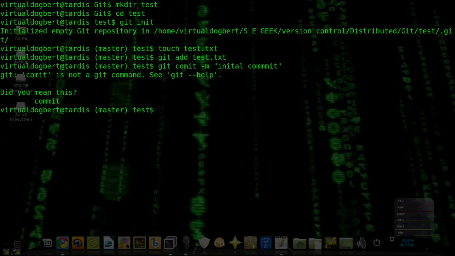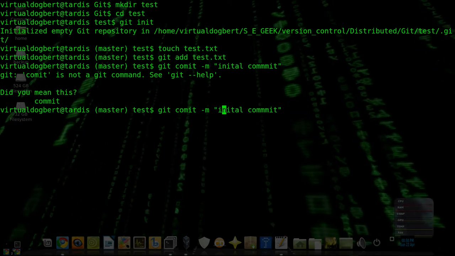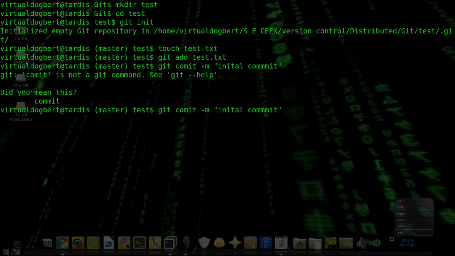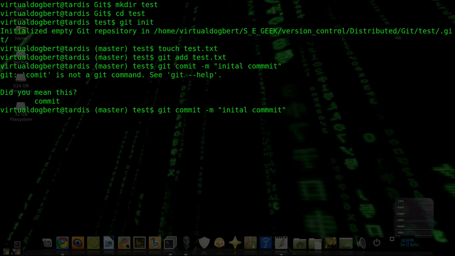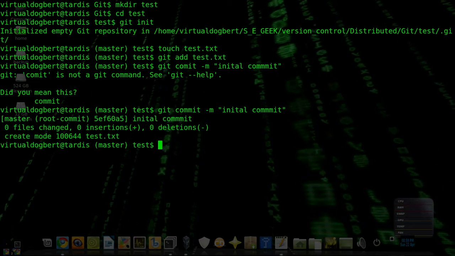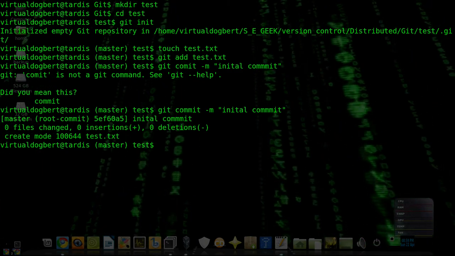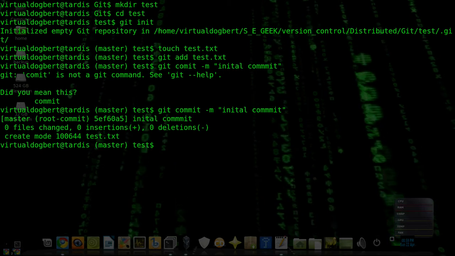Did I mean commit? Yes, I did. So that's another thing: Git gives you a little help along the way when you screw something up, because I was really close there. But so I created a new file, and that's in my repository now. So now I have a file with a repository.